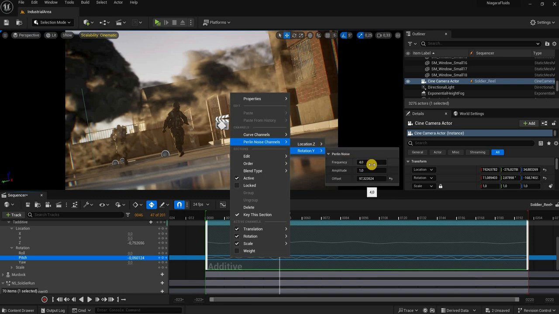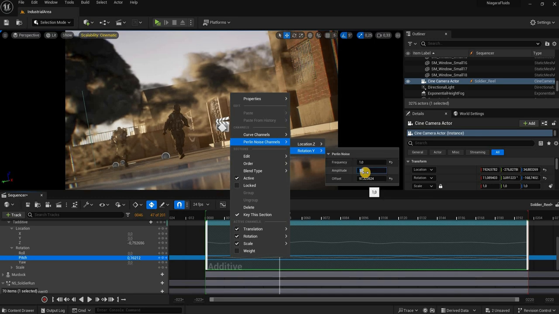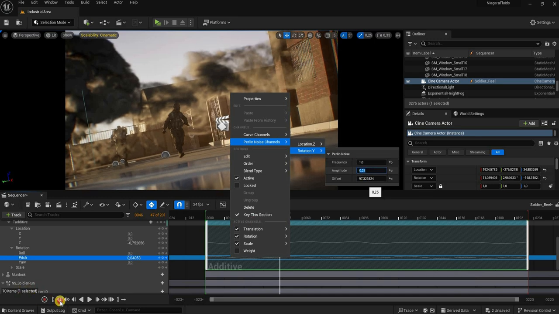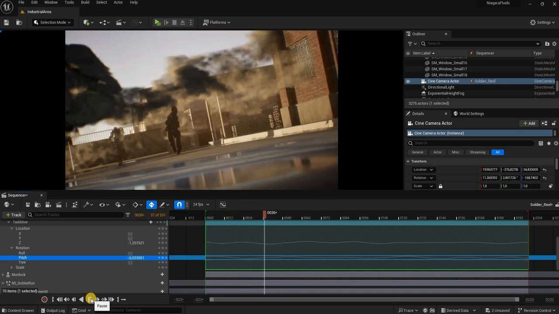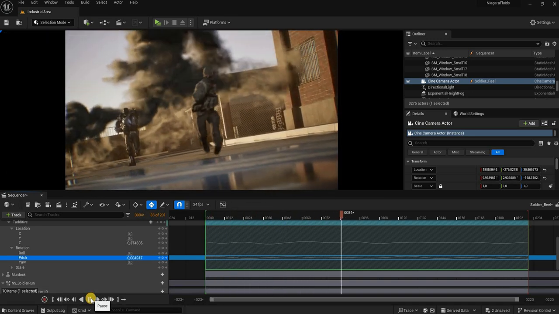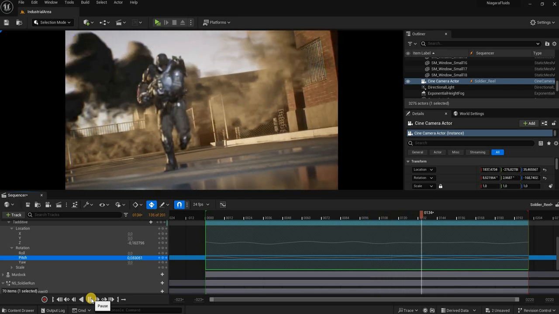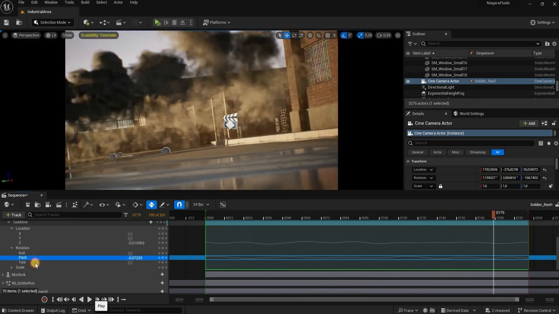So I'm going to reduce the frequency. I want it to happen once. And I want it to be very subtle, so 0.25. Let's look at this again. Okay, it's kind of working for me.